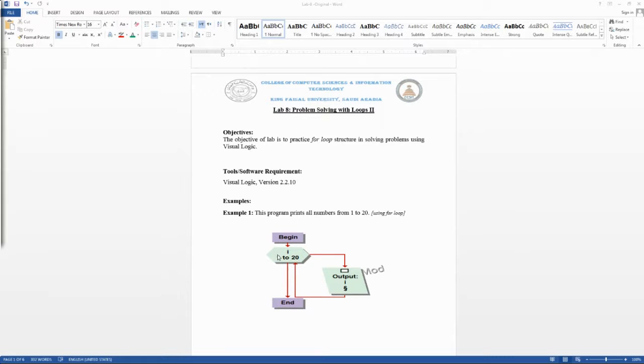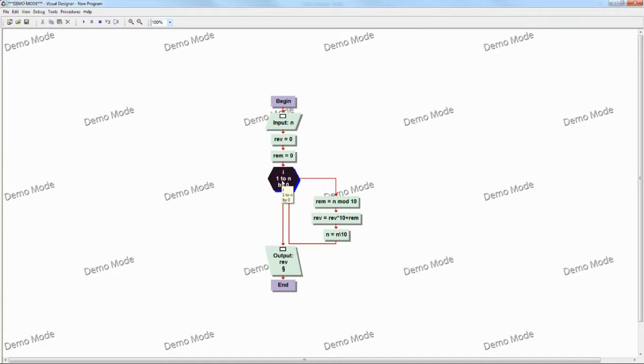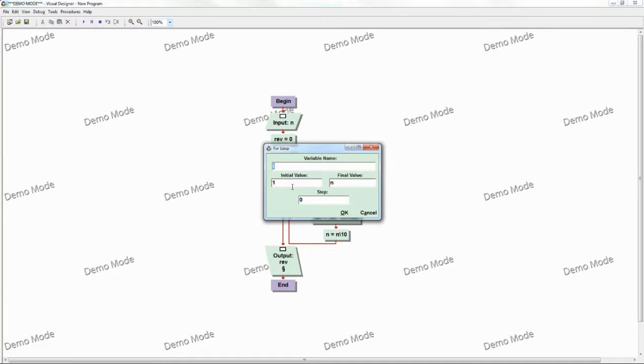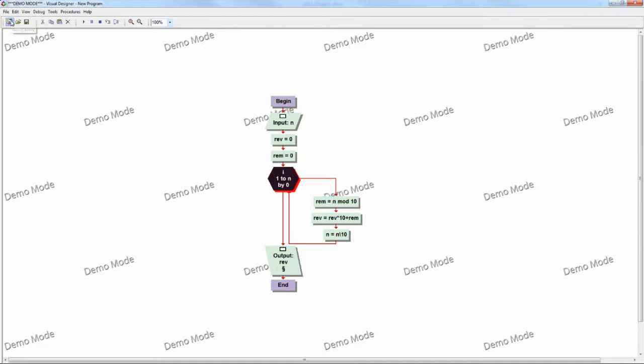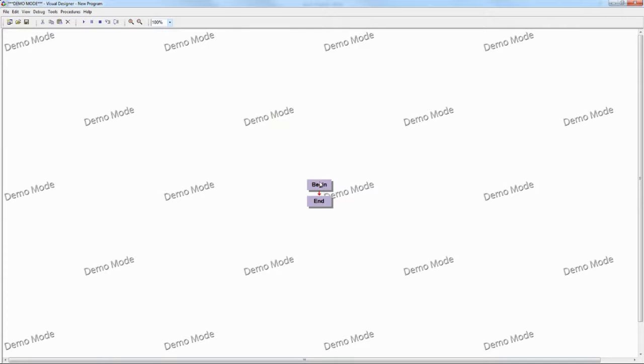The for loop has three important parts. And let me share the output window, the application window, with you. So the for loop has three important parts: the initial value, the final value, and the step value. Let us see how to include the for loop inside a program. So we go to the file, start a new program, and we see the begin and the end. So now we click on the for loop.